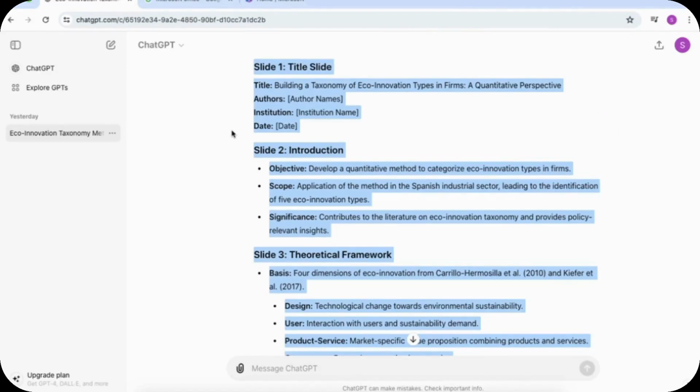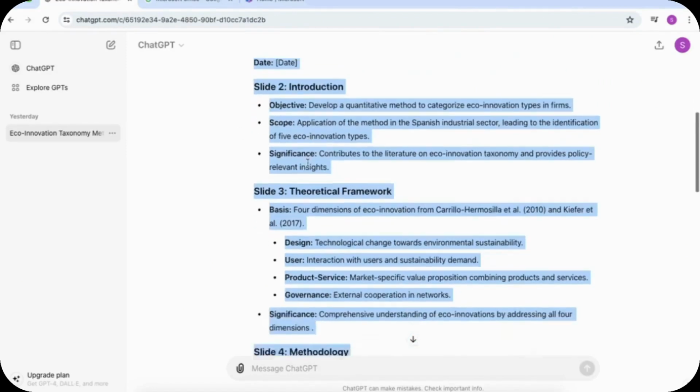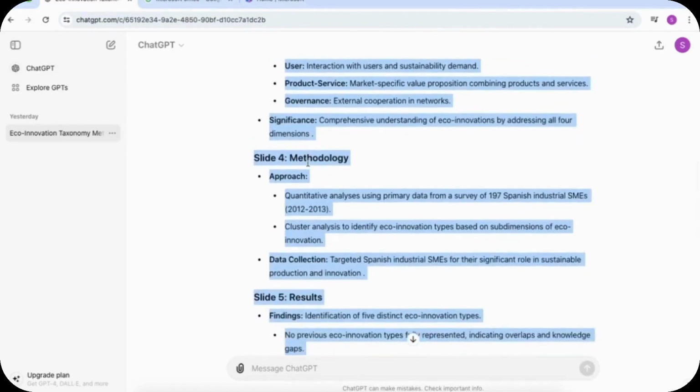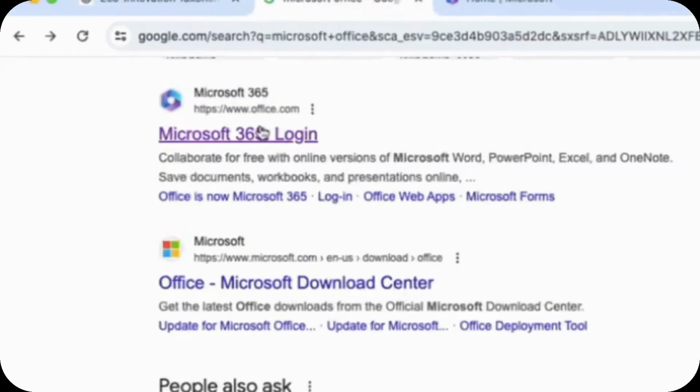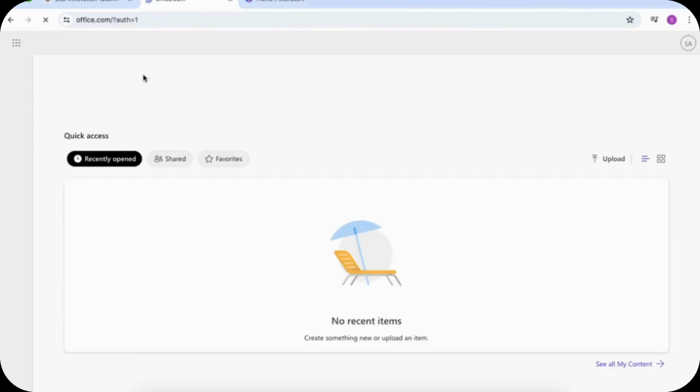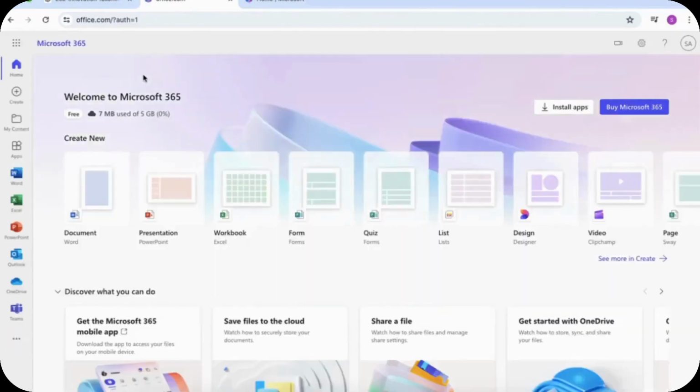So the other way to do this, so that you don't reach your usage limit quite so quickly, is to just add an extra step. What we're going to do is copy the slides that we have already obtained from ChatGPT. And the next thing is that we need to go to microsoftoffice.com. So I'm going to click on that. And if you don't have an account, you can just sign up for free and create a personal account.